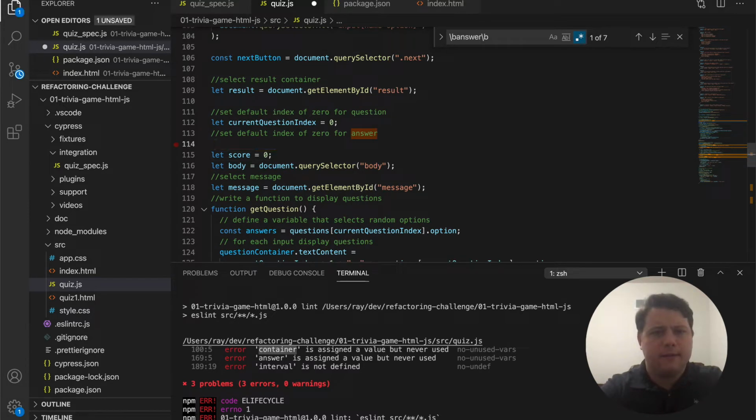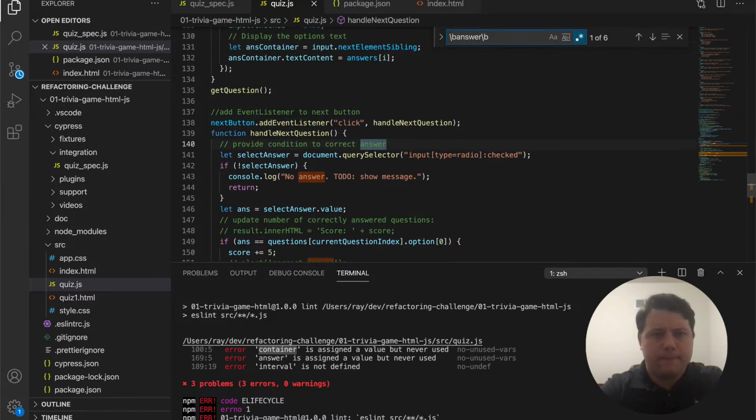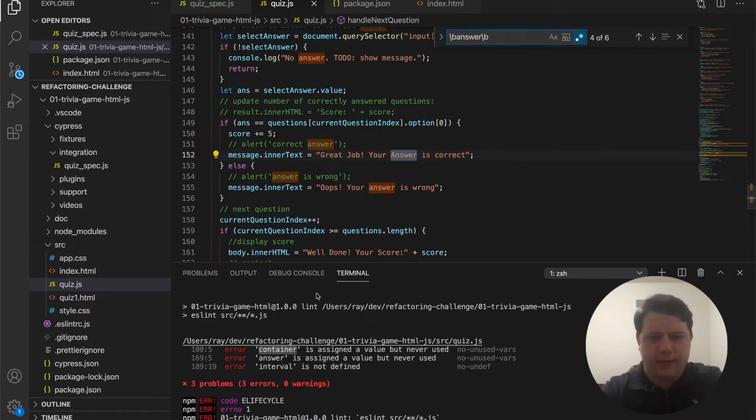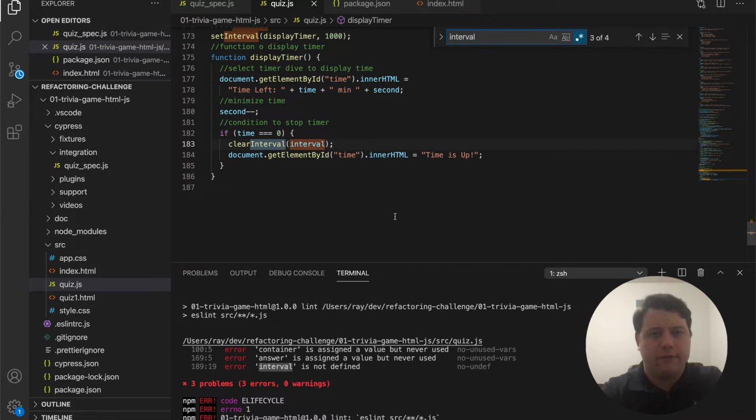And perhaps this also. Yeah, so it's just set twice and then never addressed, so that's not useful. Interval is used and never defined.